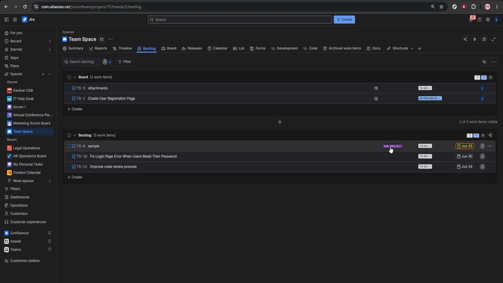After that, organize work with epics. Create epics for your major startup goals, such as MVP development, marketing launch, customer feedback, or platform improvements. Then link related tasks and stories to each epic. This gives your team more context and makes it easier to see how individual tasks contribute to bigger outcomes.